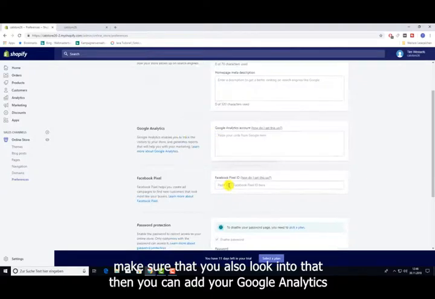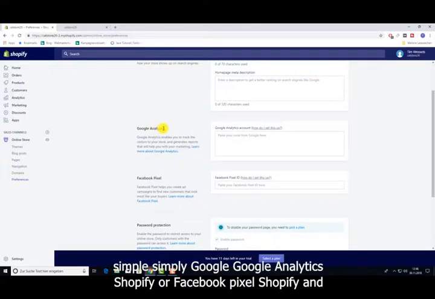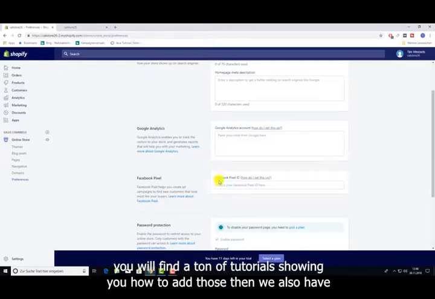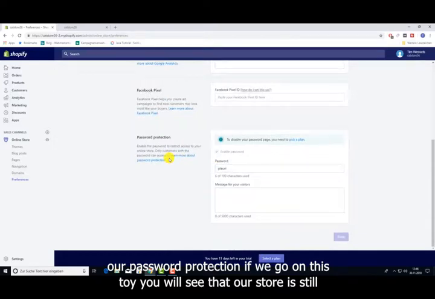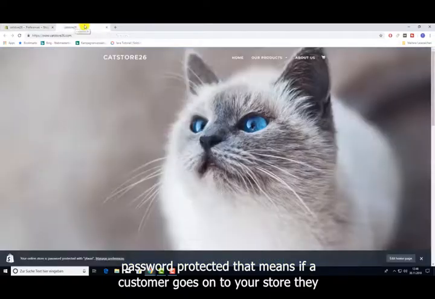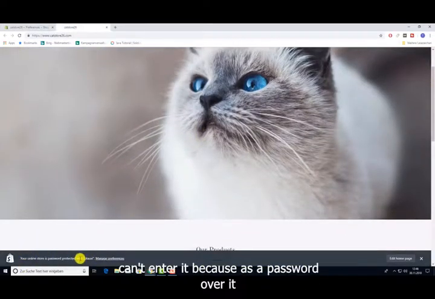Then you can add your Google Analytics and Facebook pixel. I also won't show you how to do that, but it's pretty simple. Simply Google Analytics Shopify or Facebook pixel Shopify, and you will find a ton of tutorials showing you how to add those. Then we also have our password protection. If we go on this store, you will see that our store is still password protected. That means if a customer goes onto your store, they can't enter it because there's a password over it.